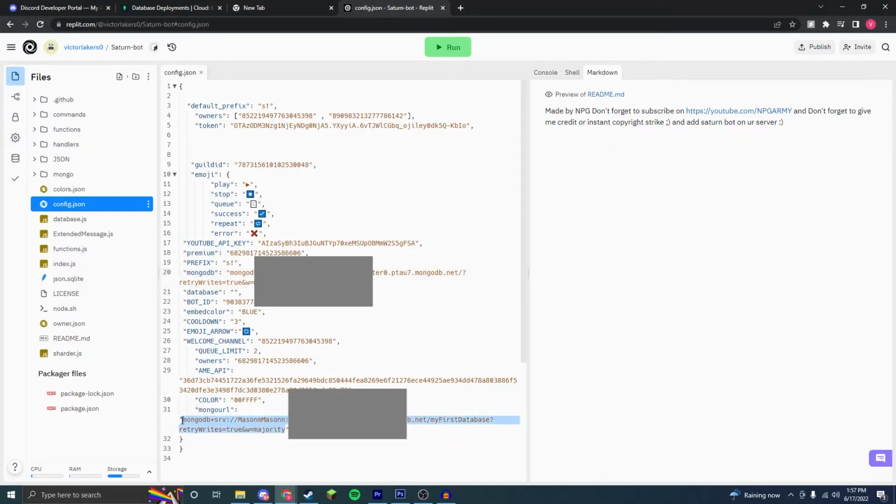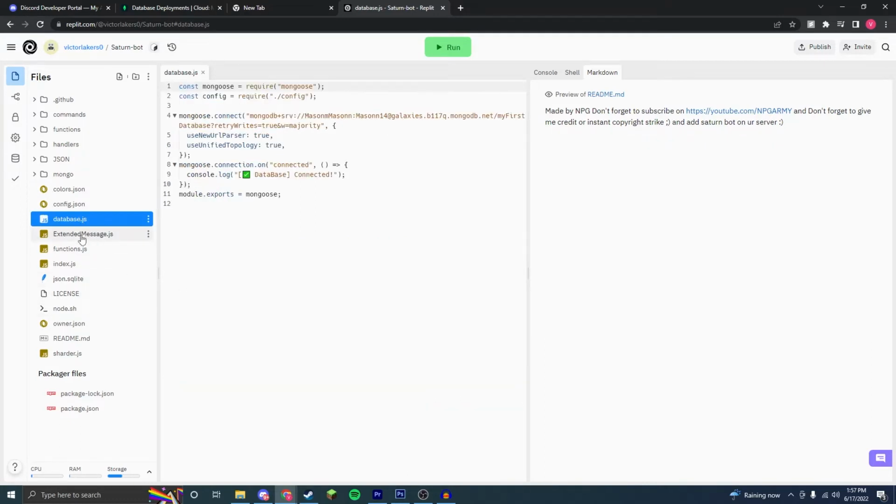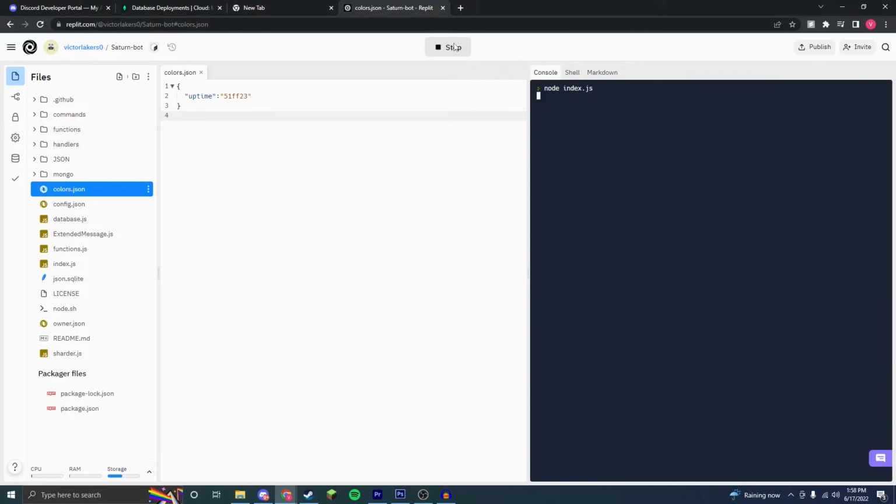Next, you're going to also paste that same URL down here. And then inside of databases.js on the left, you're going to want to paste the exact same URL. Now you're good to go, and you can just click run.